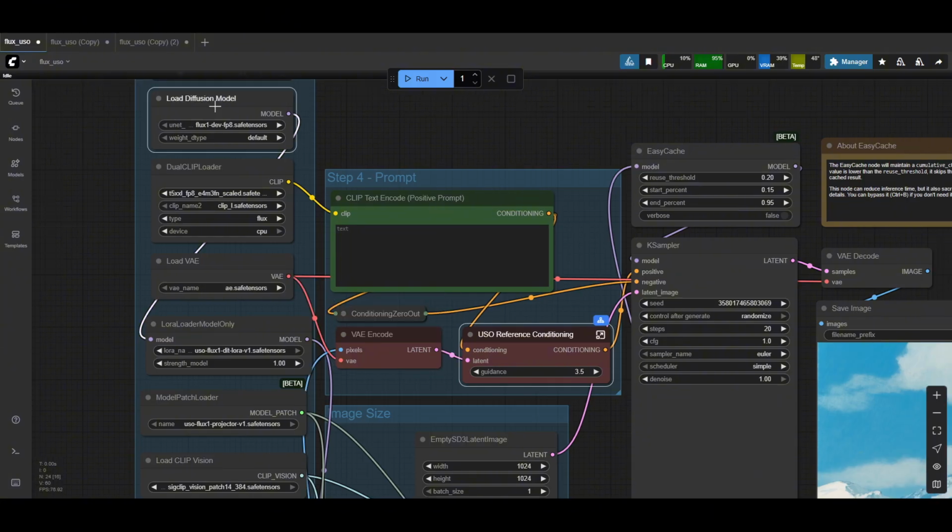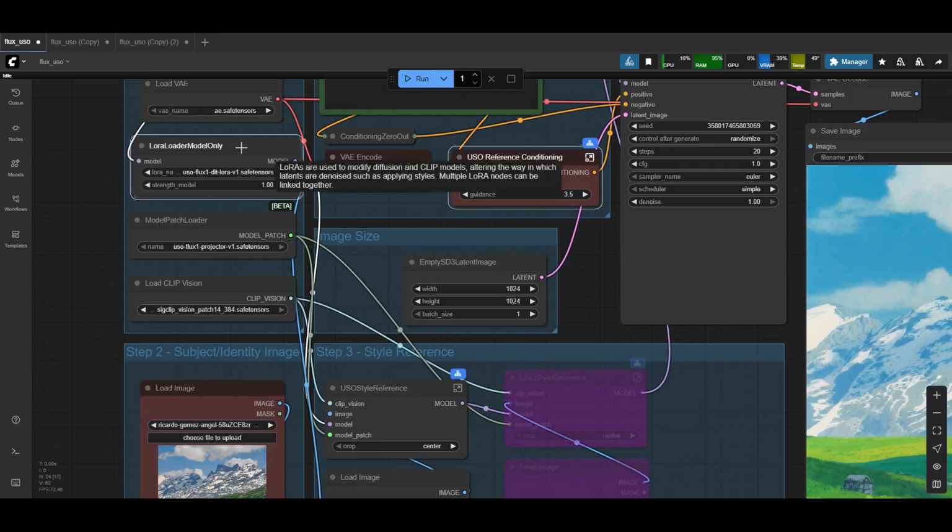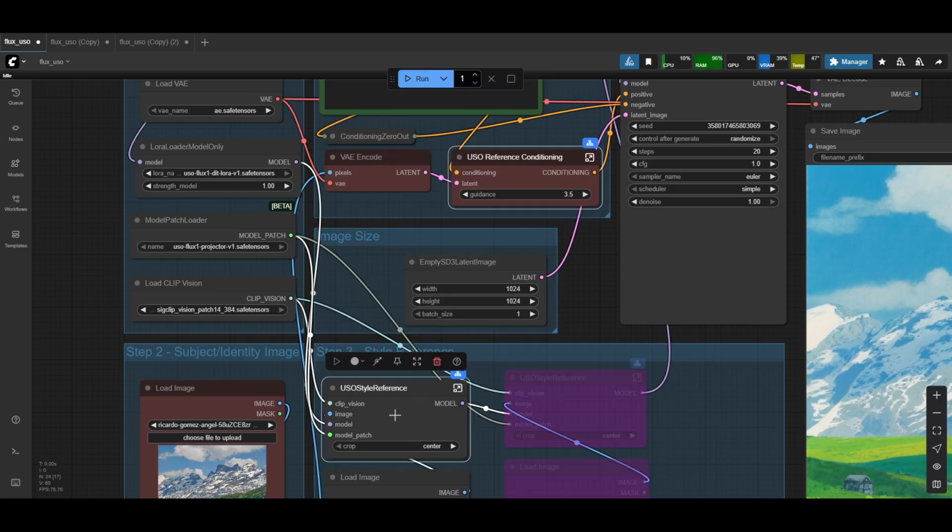Okay, now for the model. So the load diffusion model first goes from the model output into the LoRA. So that's pretty standard. Then once it loads the LoRA, the model then moves down from the LoRA into the USO style reference, which will then be used when combined with a few other things. The other inputs it needs are clip vision, image, and the model patch. Clip vision and model patch are obviously from the model loaders here. So the model patch goes into your model patch here, and then it goes into a second set of style references as well. And then the clip vision goes into the clip vision here.